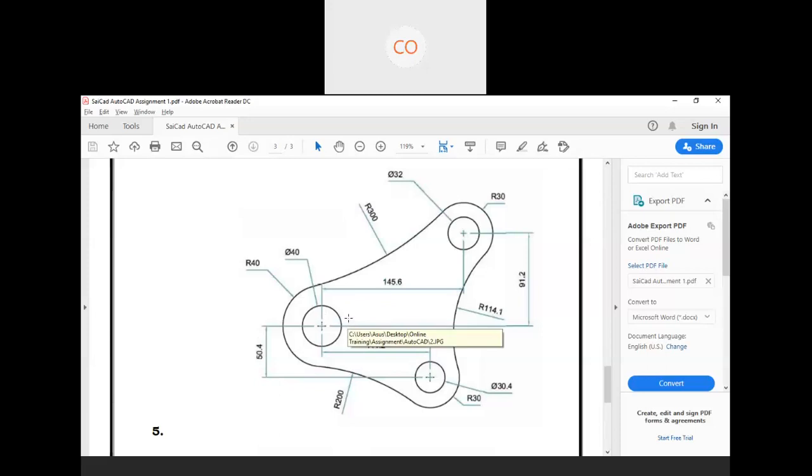Okay. So let me create this one. First of all, I will find out the center point of all these circles. See, everyone creates by their own method. I am using my own method. There are a number of ways to create this object. First of all, we are assuming that this circle is my center point, and then my next circle is 111.2 mm in horizontal and 50.4 mm in vertical. So I will find this center point first.